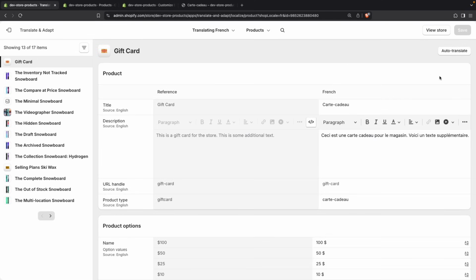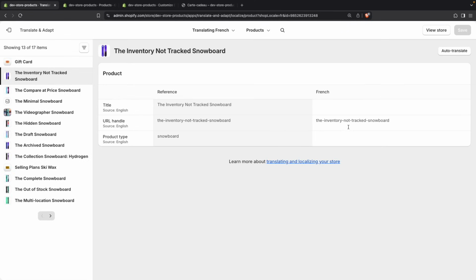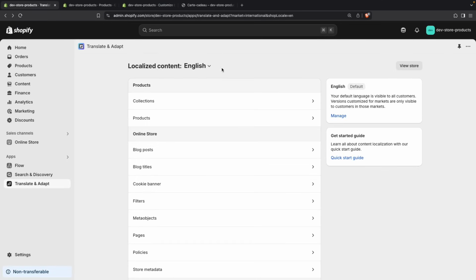Something to consider when using this Auto Translate button from here is that it is only translating the information for the product we are seeing over here. If I click on another product, such as this one, we are going to see that its French column is pretty much empty. The reason for that is because I have not used the auto-translate button on this product yet. You can imagine how that will take a lot of time to do manually for every single product in the store.